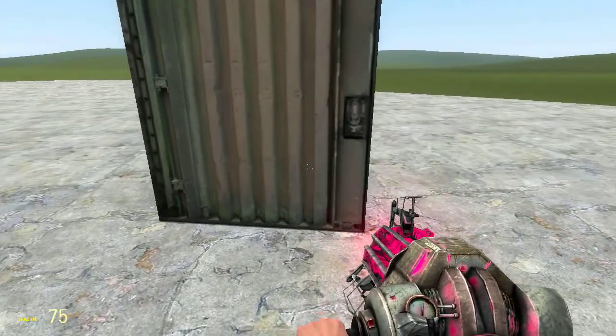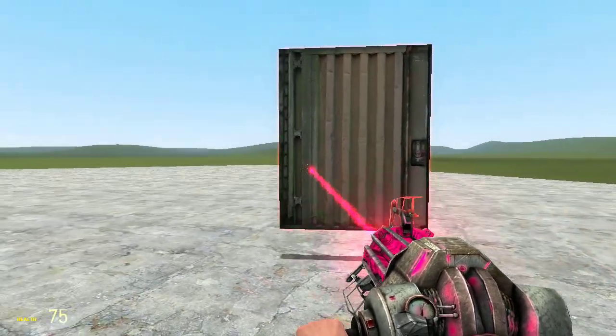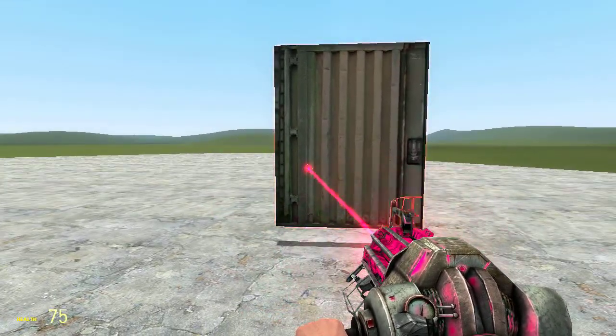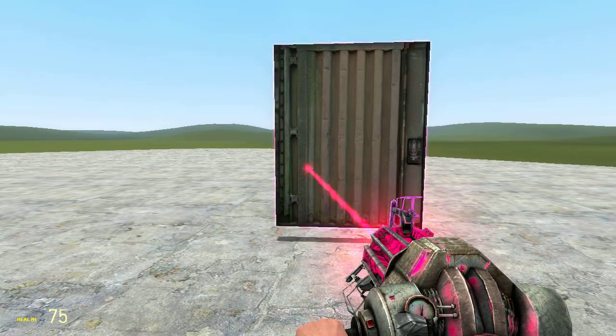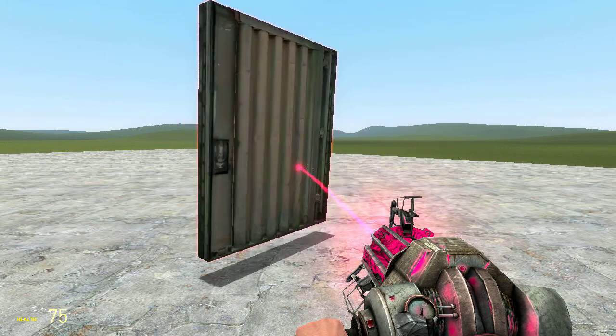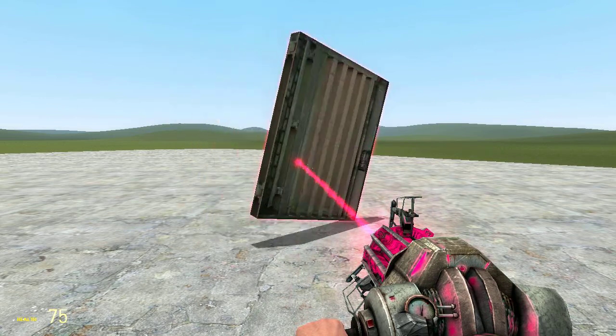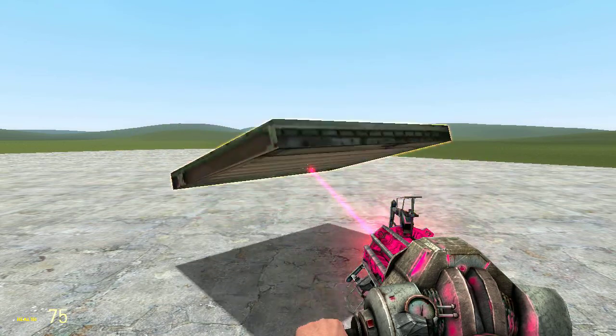Now I'm gonna move on to a few things you can do with the physics gun to really manipulate the props and move them how you want. If you want to rotate a prop, you just hold down E, and as you can see, I am just moving my mouse around, and you can position the prop any way you want.